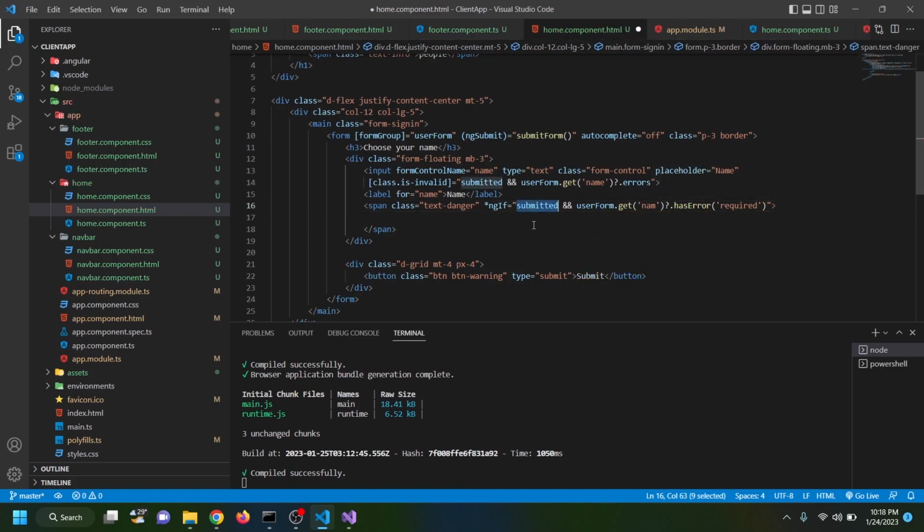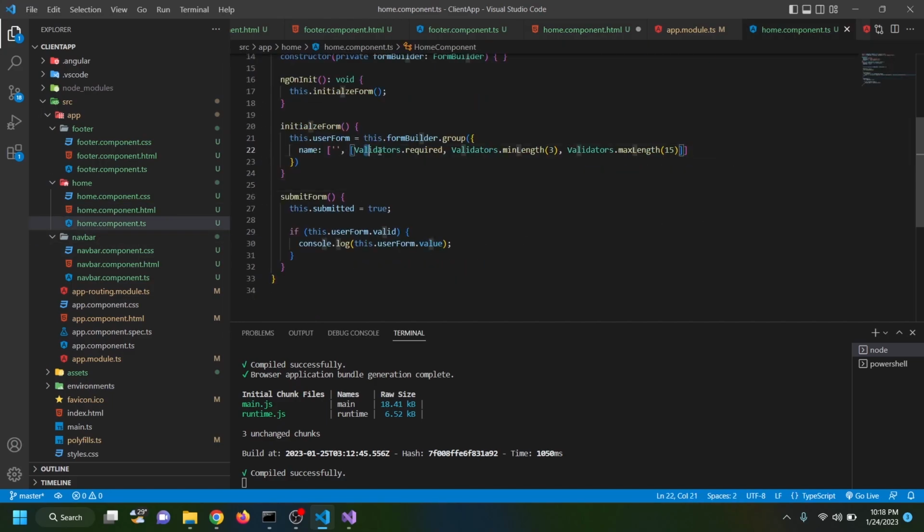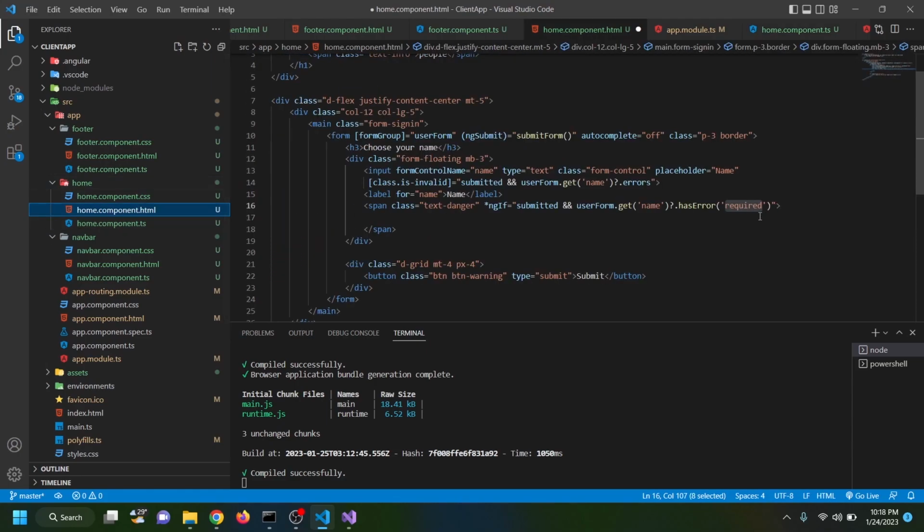So I'm checking if the form is submitted, and the second condition is if inside my user form I'm interested in the name property, and I have to spell it correctly, so this is name, and then if this property has some error of required, and that's where the required is coming from. So if these two are true, then I simply say please choose a name.